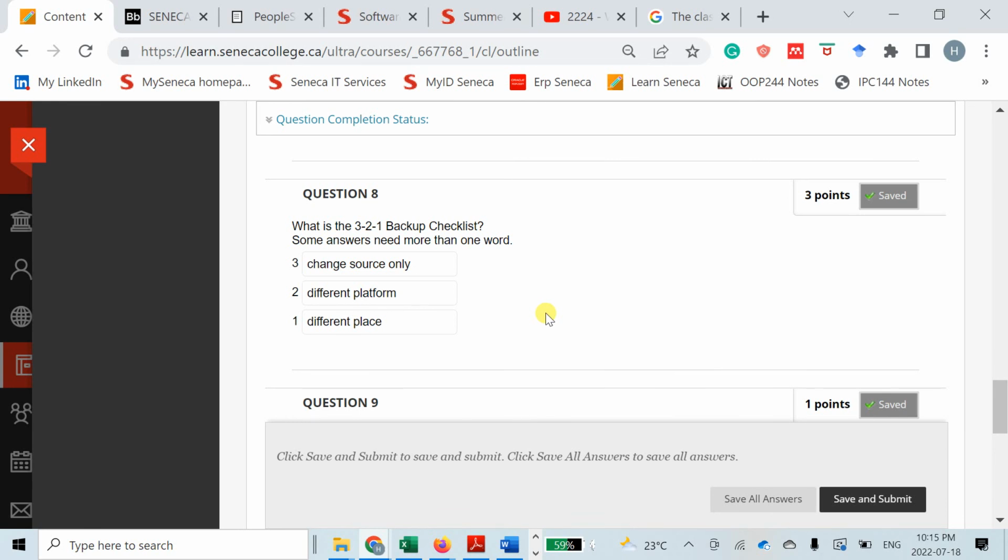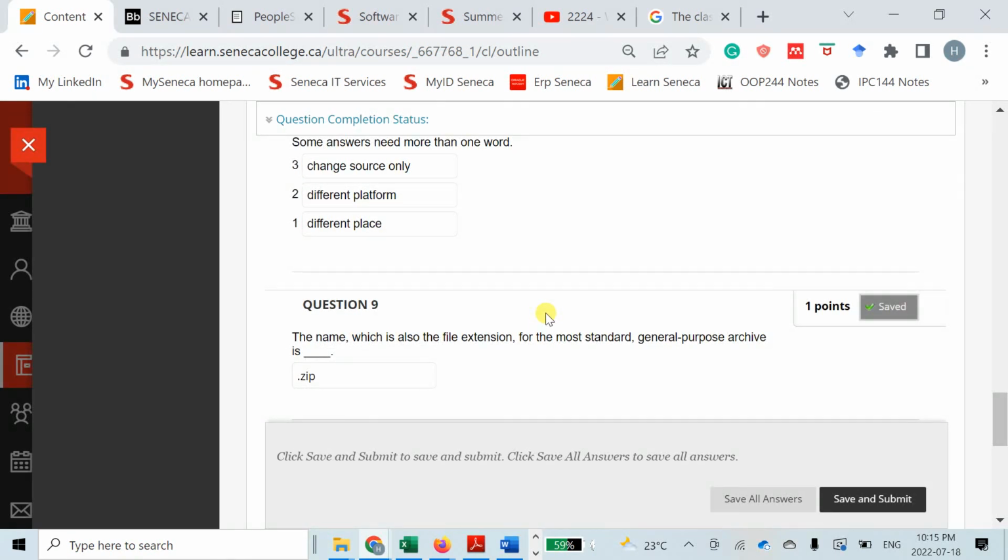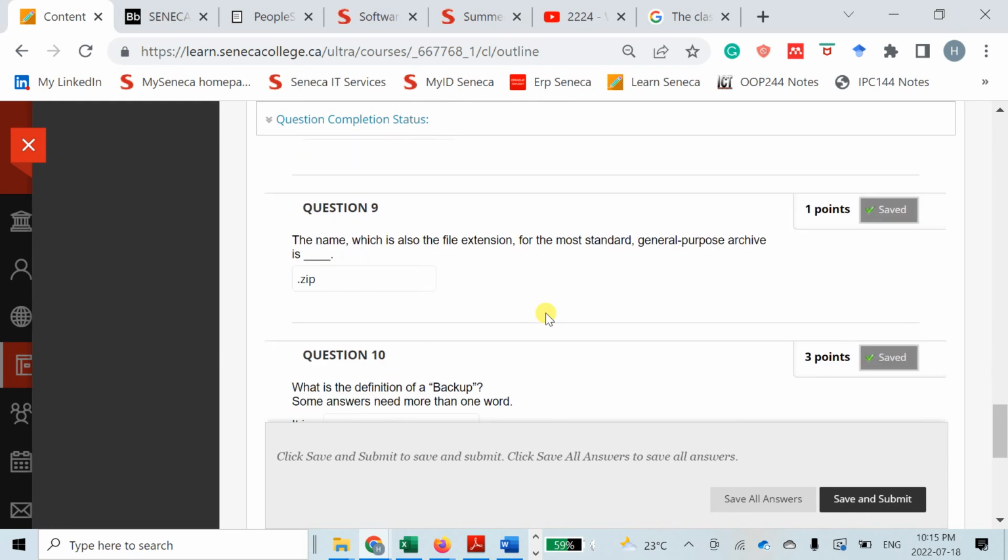Change the source file only, not the backup. Keep it on a different platform, meaning the storage medium should not be platform dependent. For instance, a different hard disk, a removable hard disk, stuff like that. And place it in a geographically separate area. If your backup is a backup of your office, then at least keep that at home.